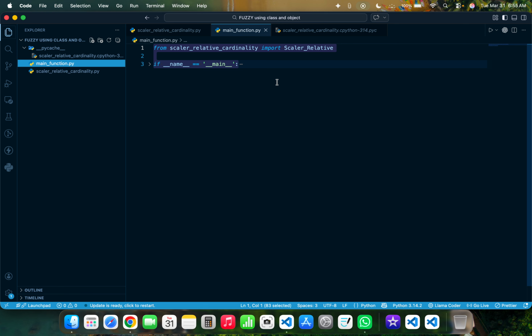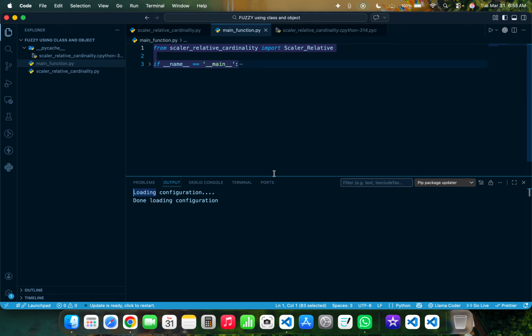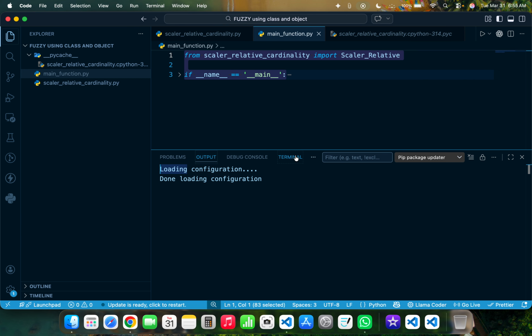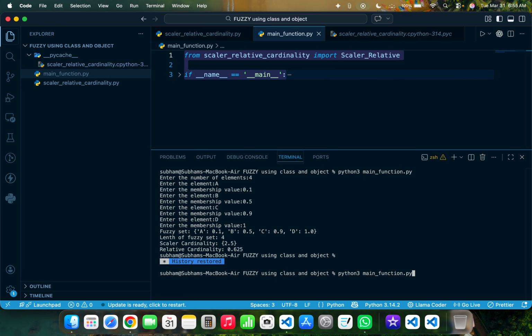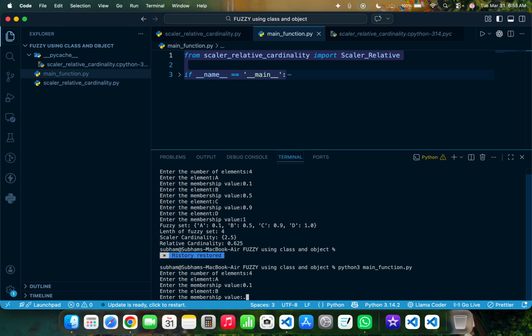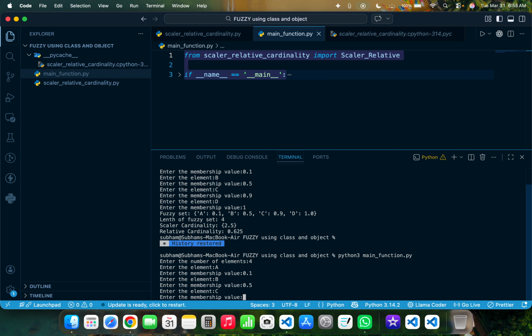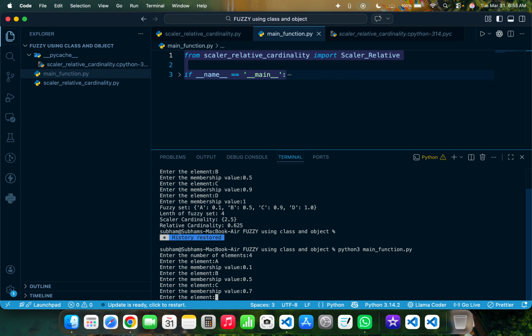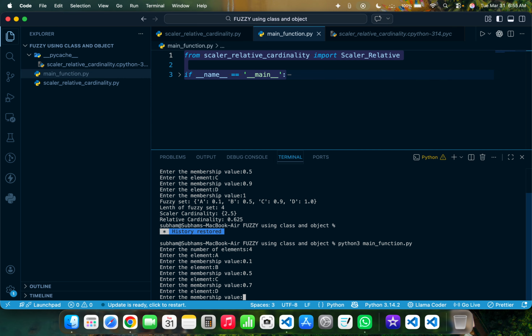We already said. Here we call the program, so we run it. How many elements? We want 4 elements. The element name is A, the membership value is 0.1. The element is B, and the membership value is 0.5. And C, with membership value 0.7, and the element is D, and the membership value is 1.